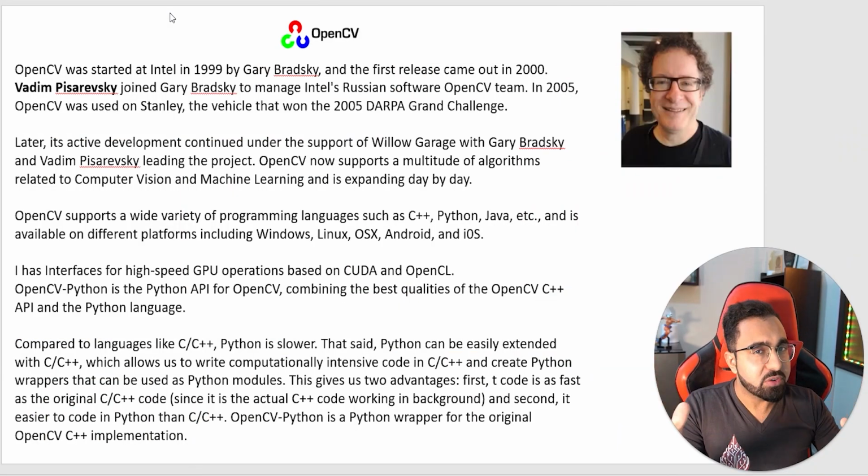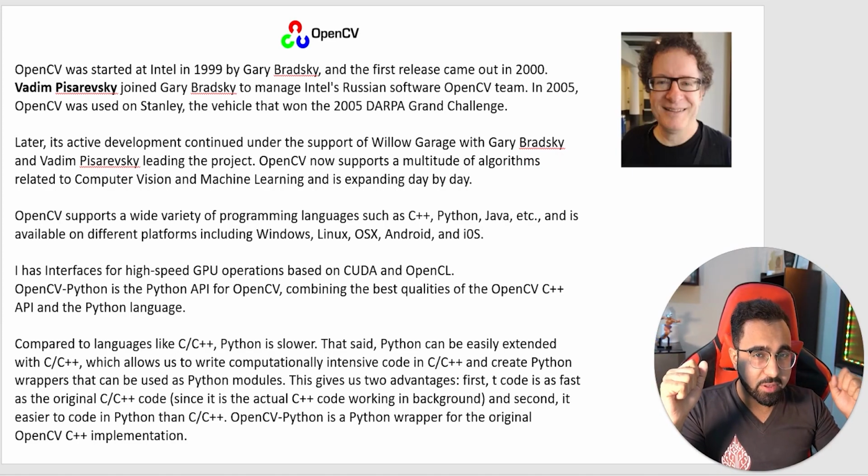Now let's take a look at some history regarding the OpenCV library. Now OpenCV was started at Intel in 1999 by Gary Bradsky. This is the guy. And it was first released in 2000, but the major boom, the major interest in OpenCV, you can point it down to 2005, because this is the year in which OpenCV was used on Stanley, a vehicle that won the 2005 DARPA Grand Challenge. This is, I think, the biggest highlight of the OpenCV library, because this is the challenge that jump-started the self-driving car industry. And this was a really big feat, and OpenCV was used on that self-driving car vehicle. It was a really big thing.